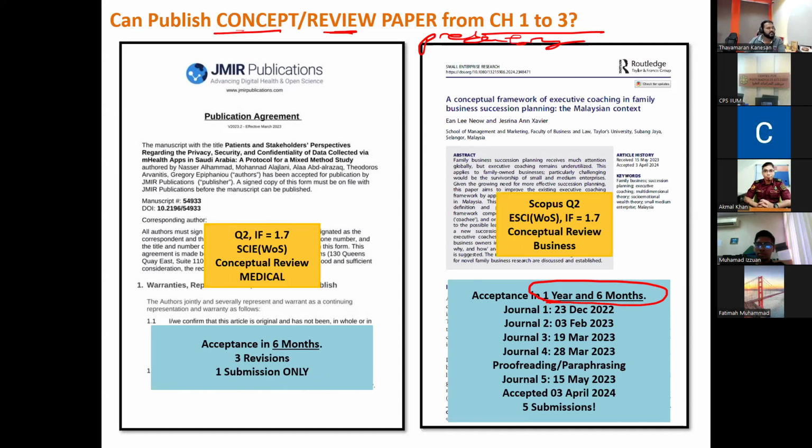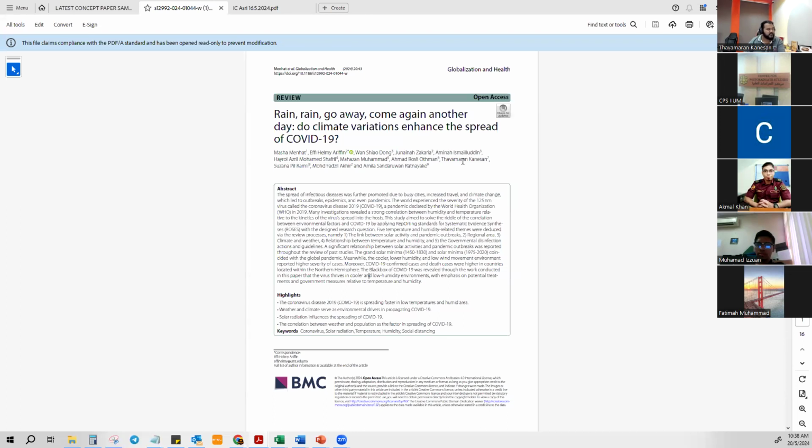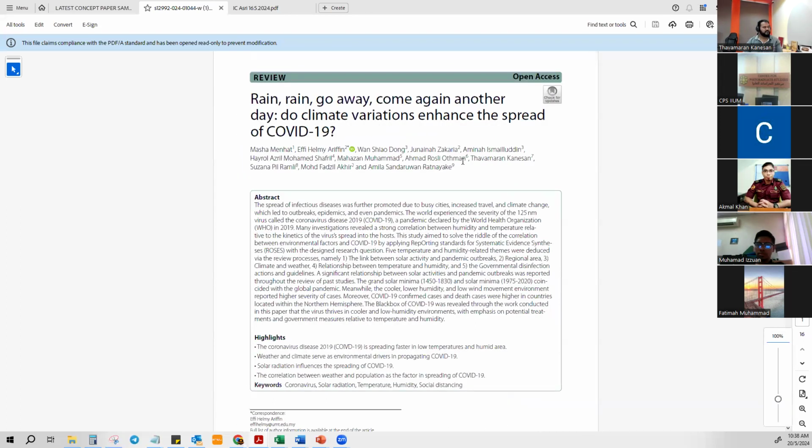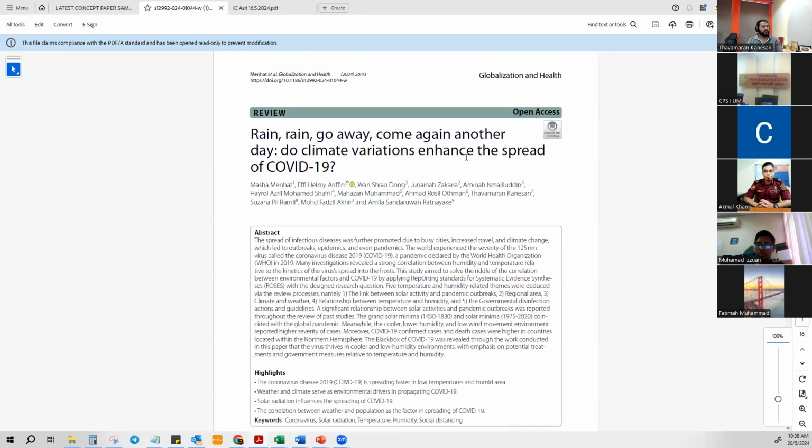Okay, just last week I published my own paper. This was on climate change. The title is very unique: "Rain, rain, go away. Come again another day. Do climate change variations enhance the spread of COVID-19?" So me, together with Associate Professor Effie, Dr. Harold, and so on, we produced this paper.